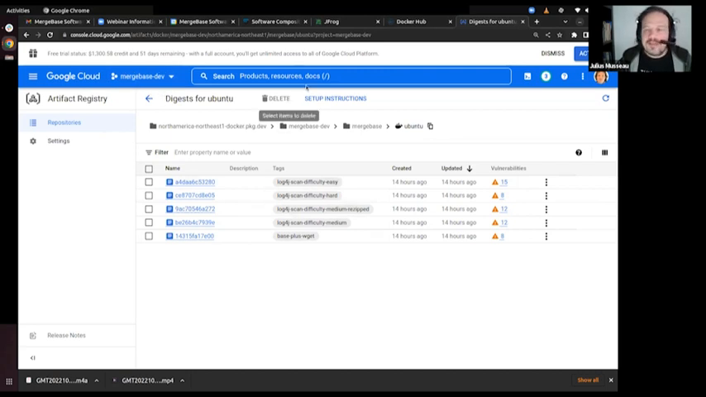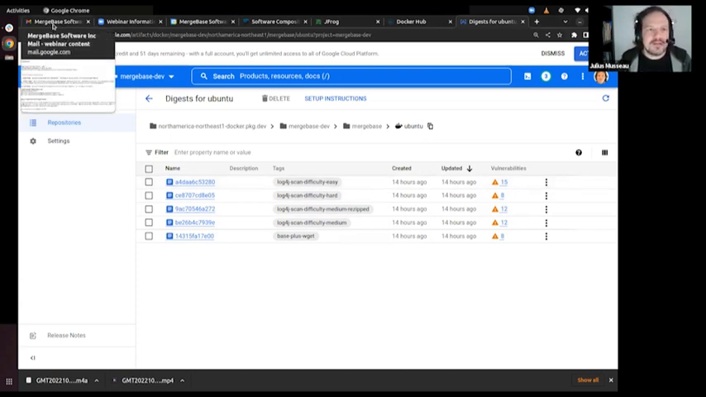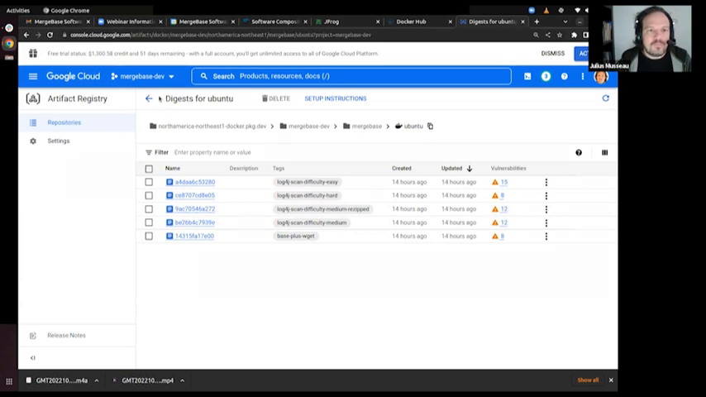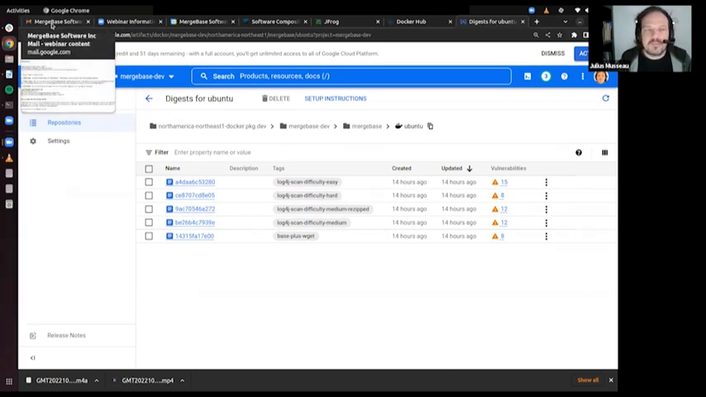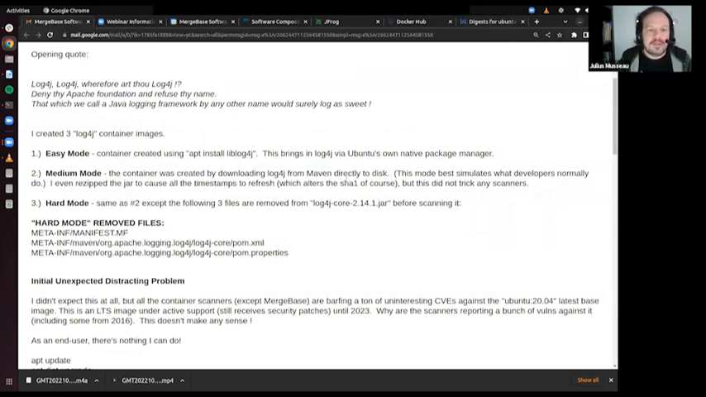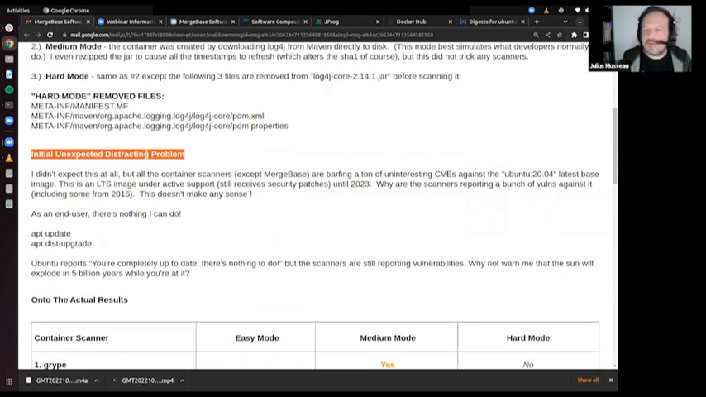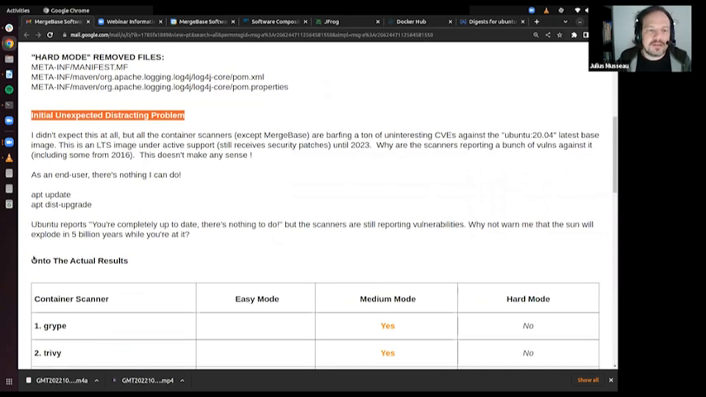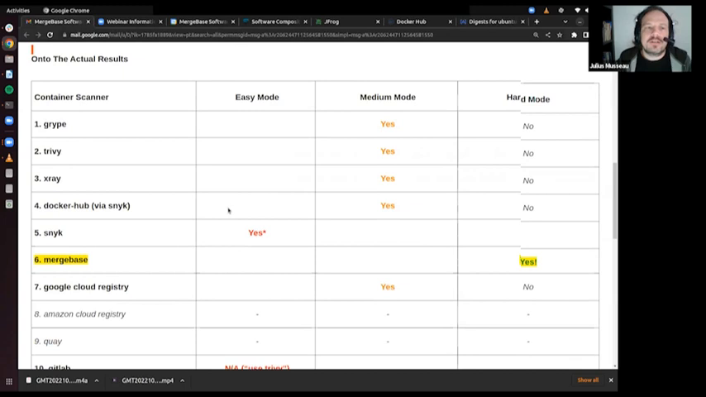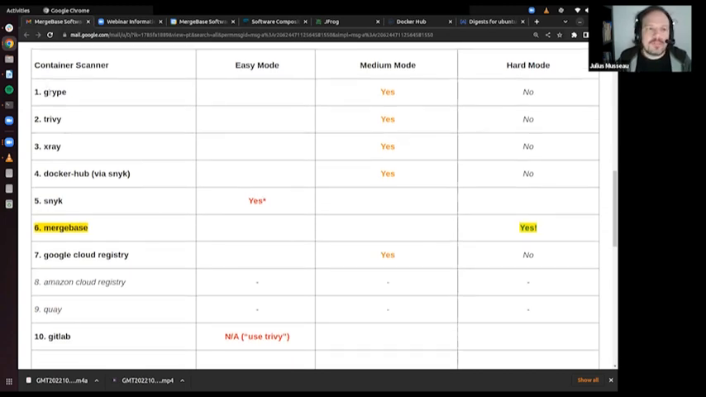Okay, now that I've got these 5 images and I'm going to evaluate a bunch of container scanners, I'm going to just show you the results actually before we really dive in. There is an initial unexpected distracting problem that I found a bit frustrating. So I'm going to go into that in more depth during this webinar. But first, let's look at the actual results, right? Here, we're looking at Grype and Trivy. These are command line scanners, right? So I'll show those a little bit later in the webinar.